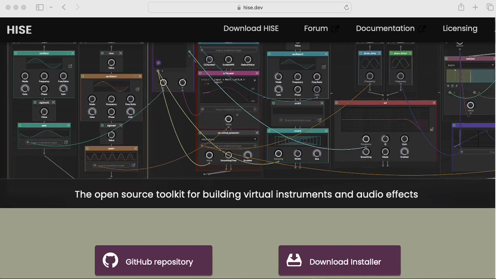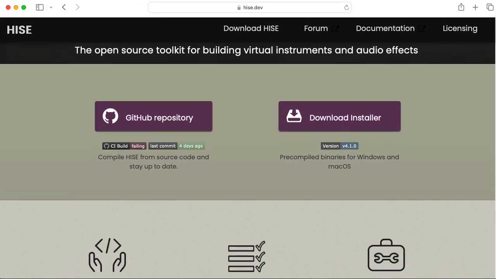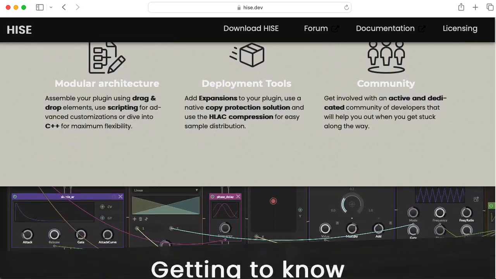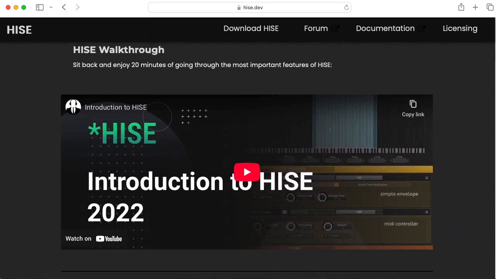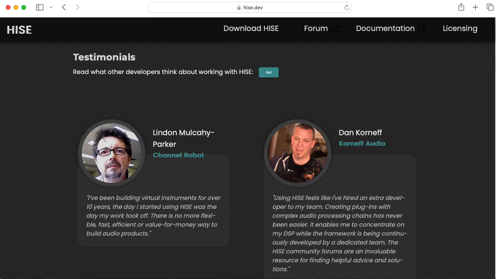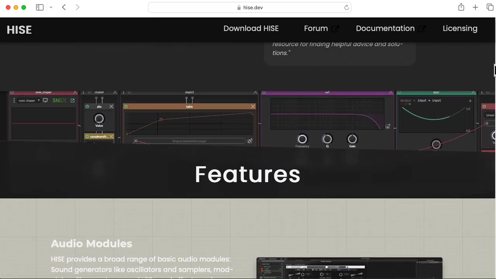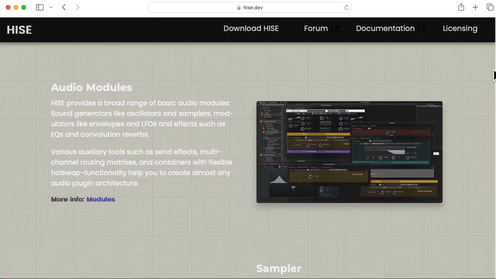I would also like to check out HISE. This is described as the open source toolkit for building virtual instruments and audio effects. So I think this has the same sort of vibe as JUCE, but it's something that's higher level, although you can write code for it. It's not all just drag and drop.